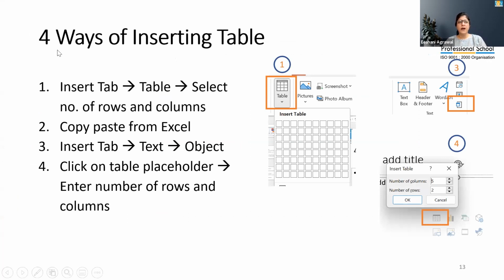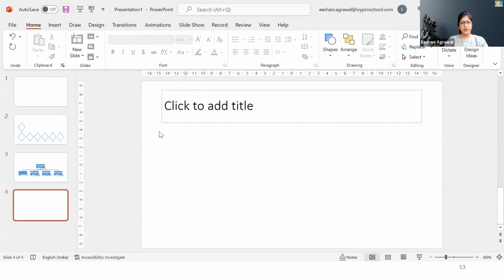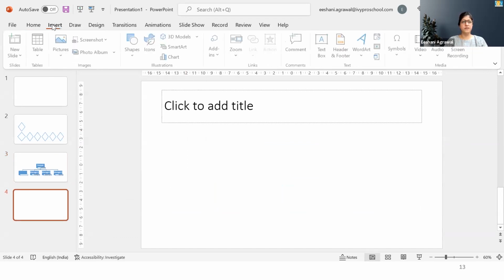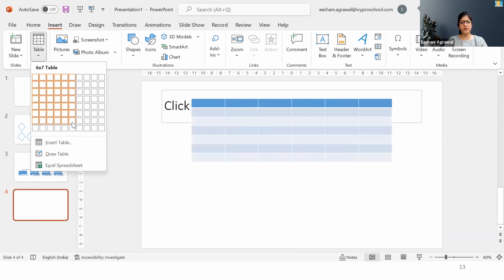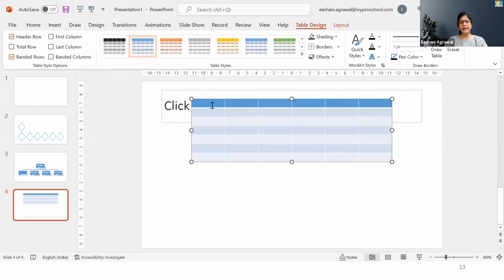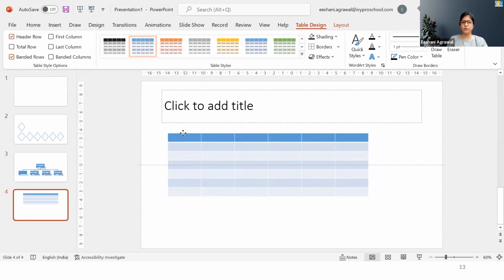Number 1, I can go to the insert tab, like you can see in this picture. I can go to table, and I can say how many rows and columns I want. And based on that, a table gets created in my PowerPoint. So let's say if I have this particular slide, and I can go to insert. Under insert, I have table. Over here, I can choose how many rows and columns I want. I click and a table gets created. This is one way of creating a table, right?